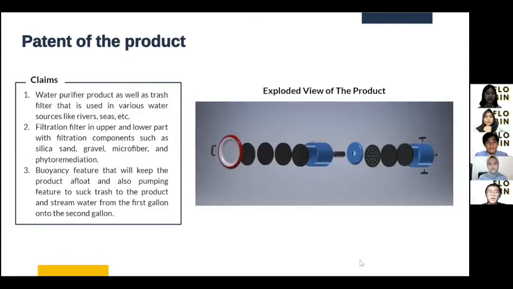There are 3 claims for this invention. The first claim is the water purifier as well as trash filter. Second, filtration filter with components such as silica sand, gravel, microfiber, and phytoremediation. And the third claim is the buoyancy feature that will keep the product afloat. And here is an exploded view illustration of the product containing our components.